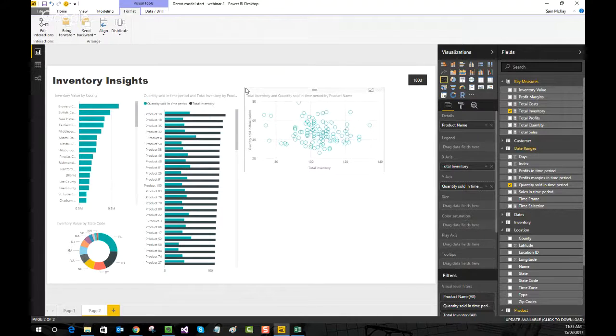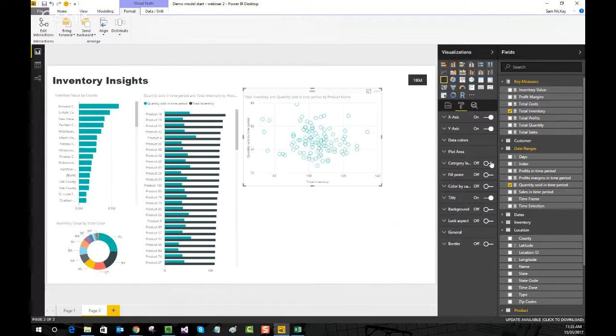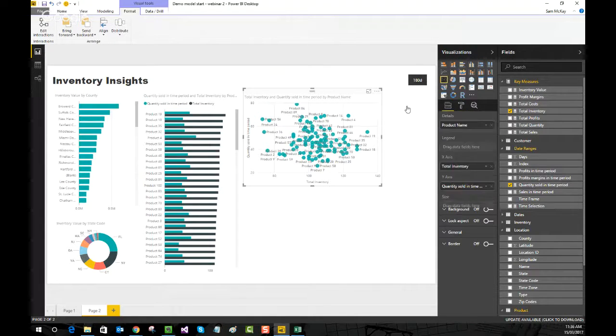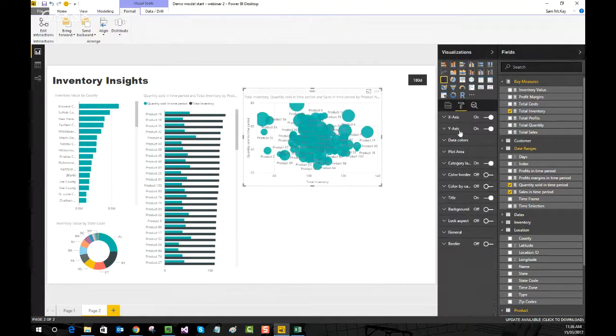And so what we're doing here is we're going to be able to quickly identify which products have a lot of inventory versus what quantity was actually sold. We can change this visual up quite quickly. And we might actually want to change the size of it as well. So we might want to see what the actual sales were for these particular ones as well. Make sure we have a good border here.